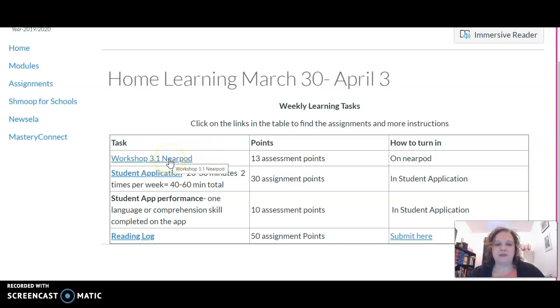So you just click on this link. It will take you to the Nearpod. You have the code. You do need to make sure to put in your first and last name and your period, because your answers on the Nearpod will be points. That's a grade. So 13 assessment points is what you'll get on the Nearpod, okay?